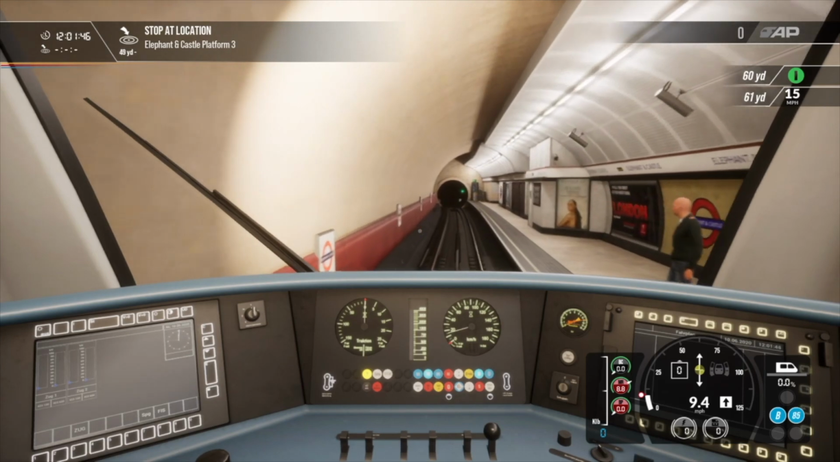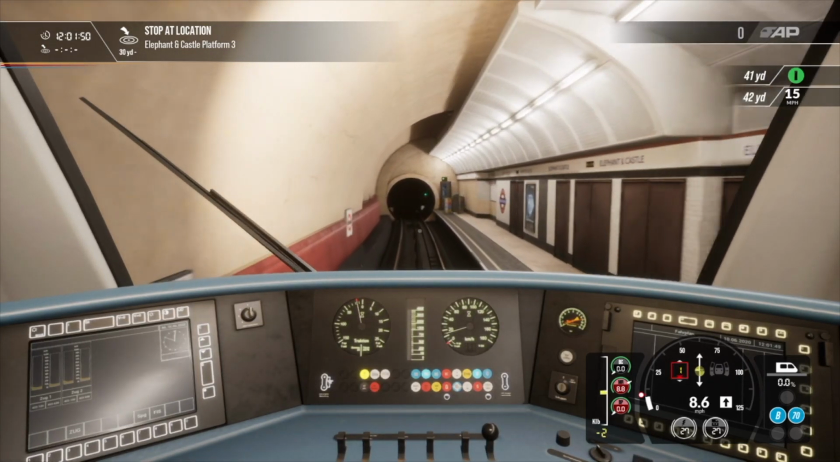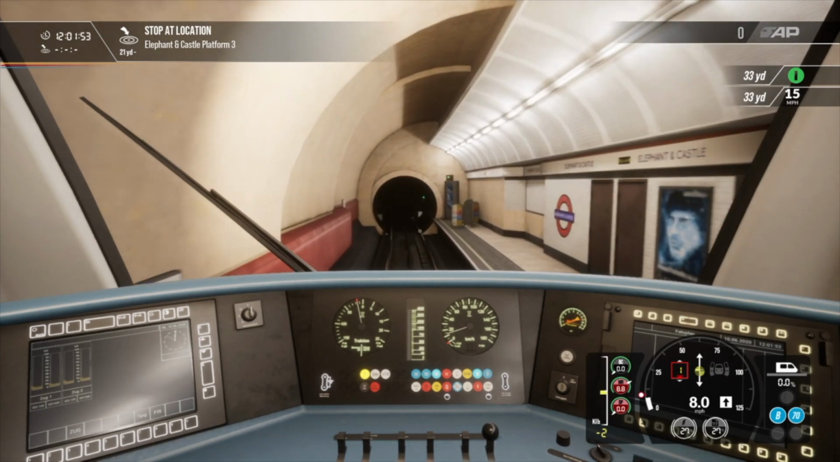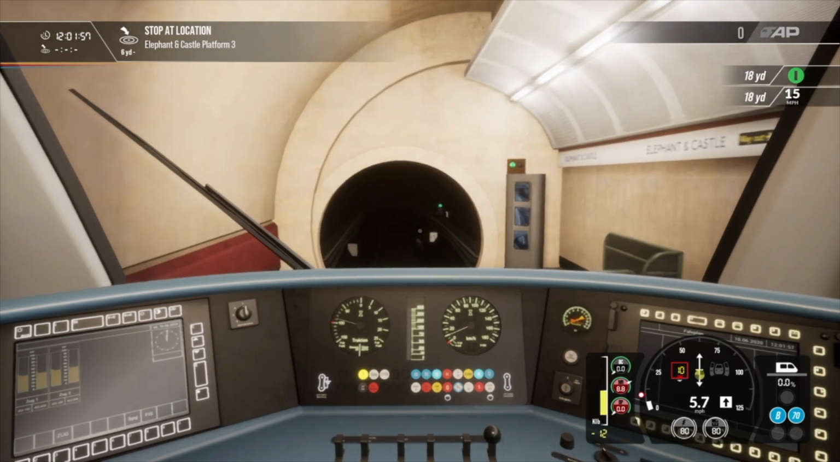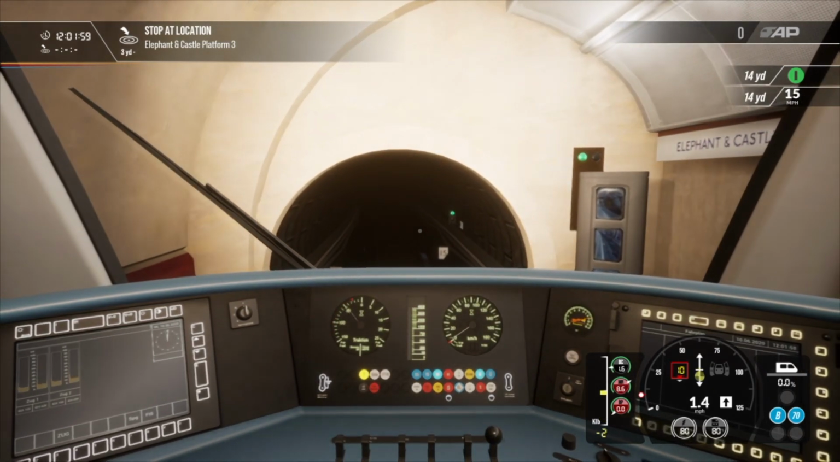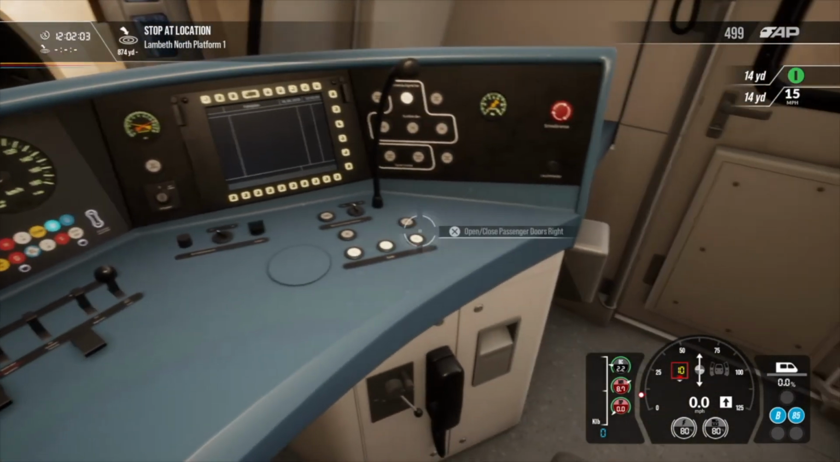So as you can see here, we are pulling into Elephant and Castle on platform number 3, and we're just going to stop at the end of the platform and open the doors for the passengers to get on the train. Now, please note that in the scenario planner, the actual instructions and tasks do not work properly.